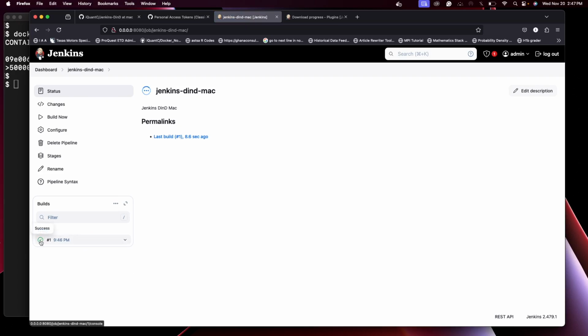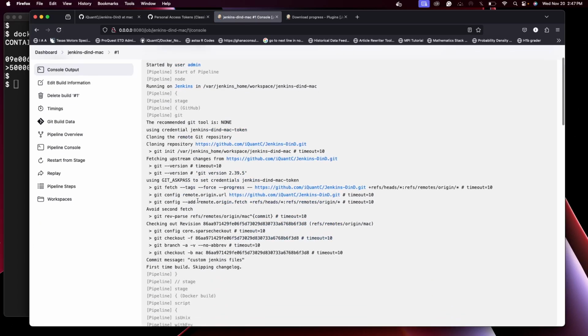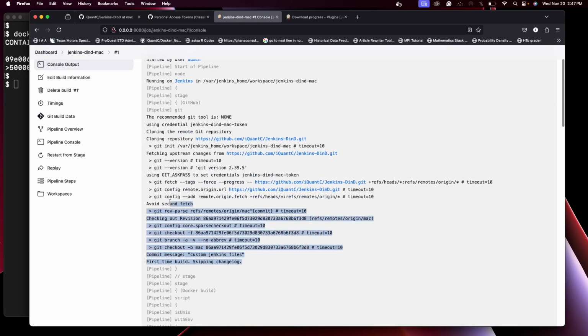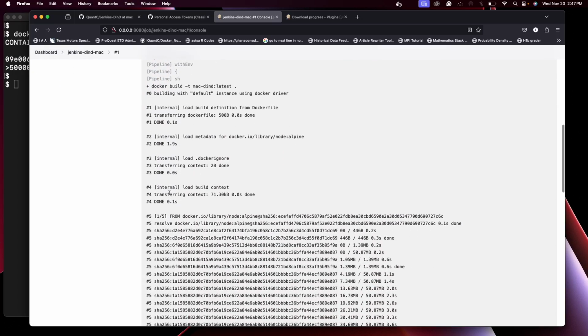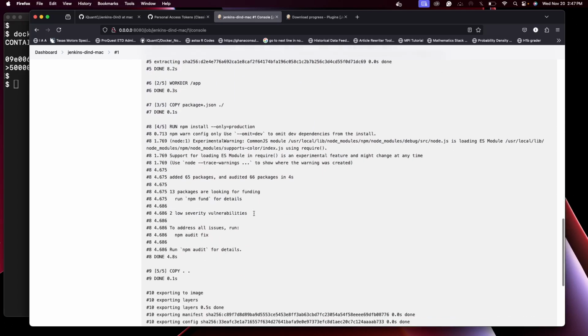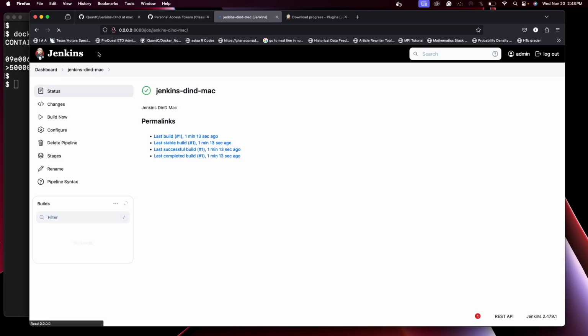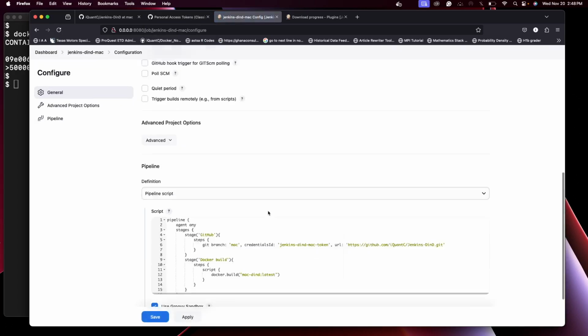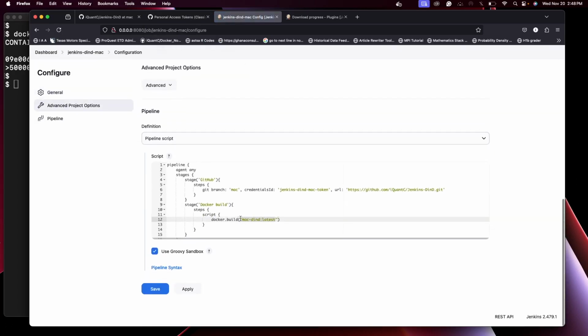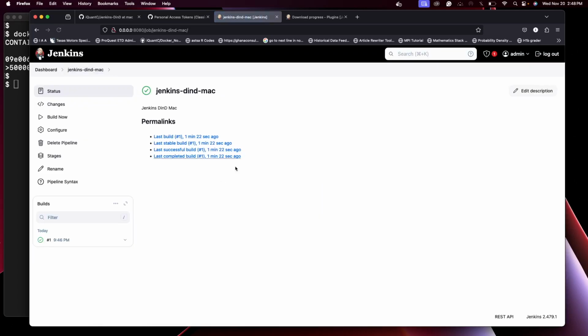Okay, so you can see it's a success. Let's check the console output. So the first stage, of course, was the Git checkout. That was successful. And then this is the Docker build stage. And that was also a success. We end up with the image Mac DinD:latest, which is exactly what we had in our script earlier. Go to configure. This is the name we gave it. So that's how you can use Jenkins Docker-in-Docker on macOS.